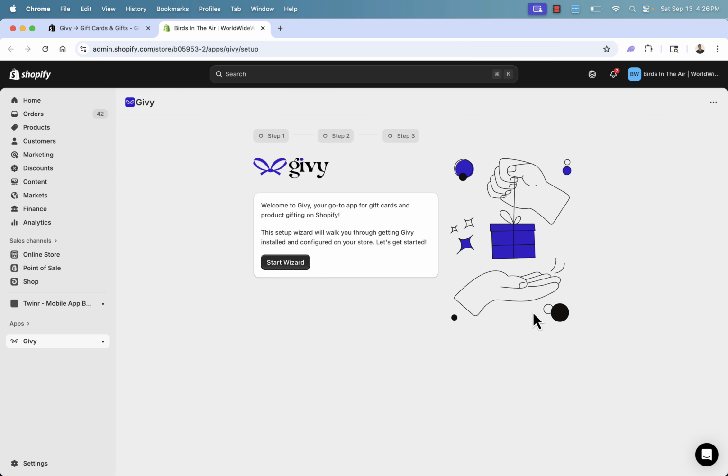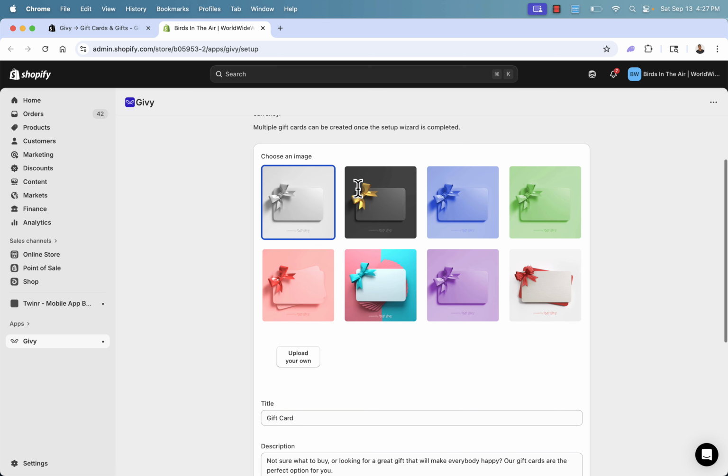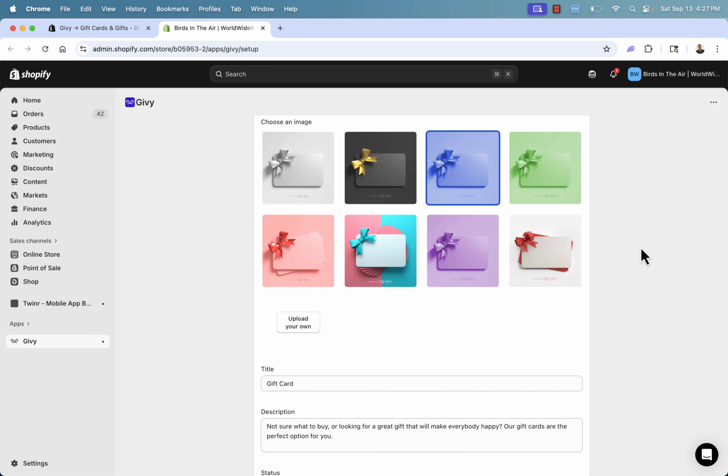We now have Givy installed, and there's a really easy setup wizard that we can walk through to make sure that we get everything configured exactly the right way. So all you need to do is press Start Wizard. This will start the setup process. We're going to create our gift card product, and we could upload our own image, or we could select one of the pre-existing ones. I have a blue color scheme on my store, so I'm going to go ahead and select the blue one.